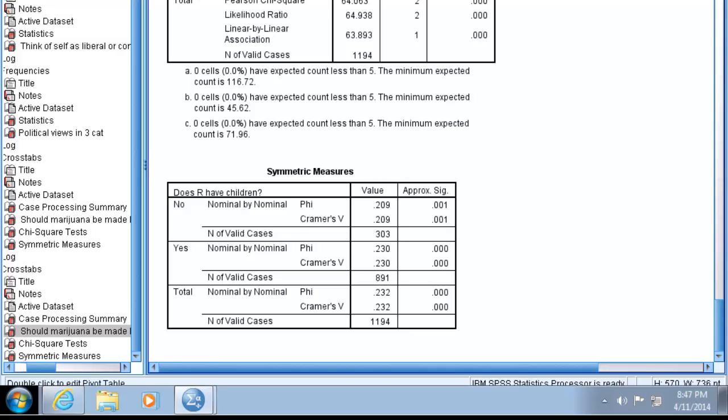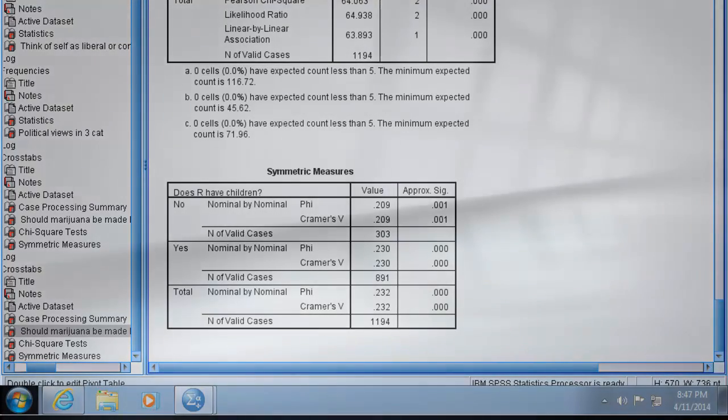Thus, we can reject the null hypothesis and claim support for the research hypothesis that liberals are more likely to support legalization of marijuana than are moderates or conservatives. Furthermore, we can make this claim having controlled for the effects of whether or not the respondent has kids.